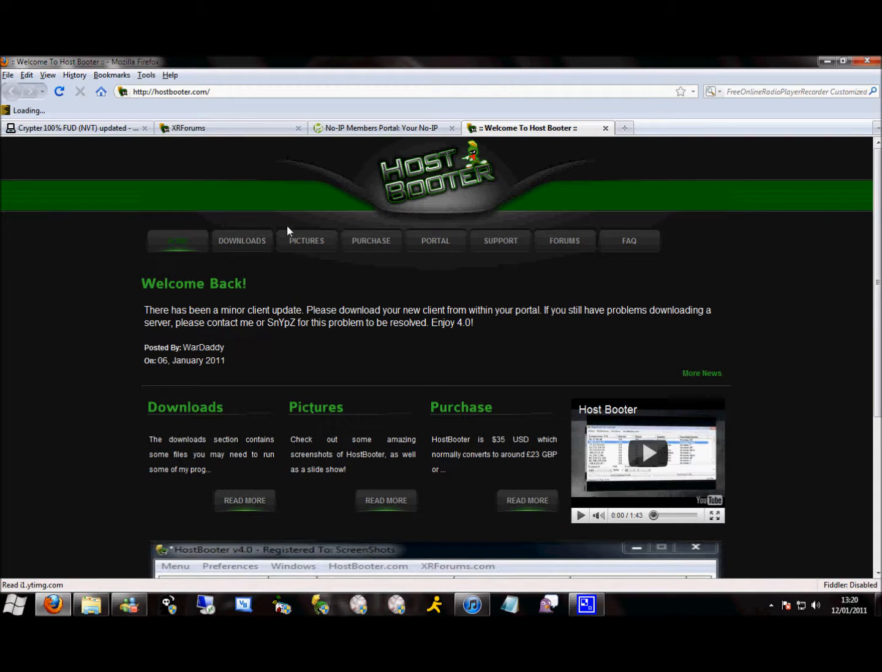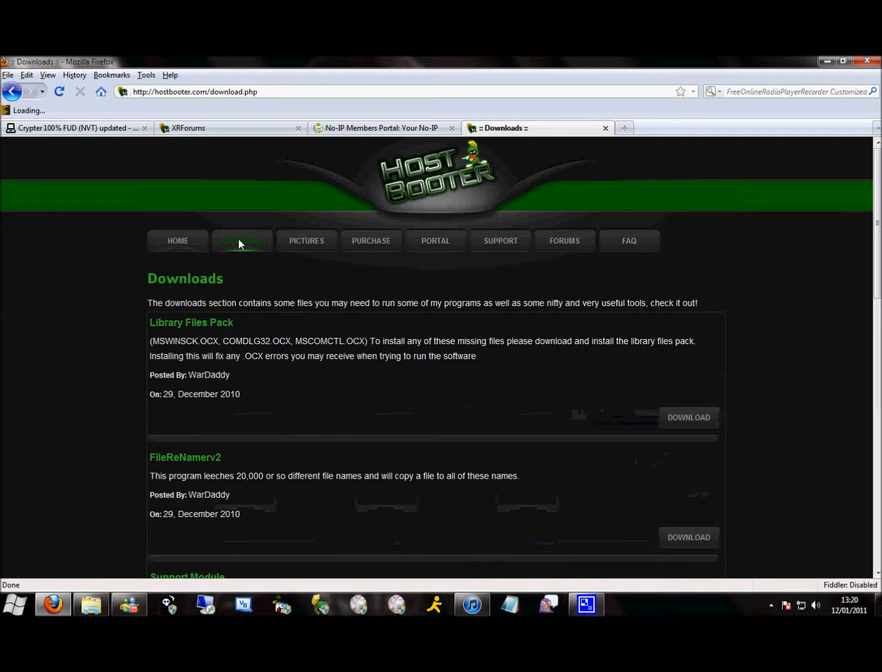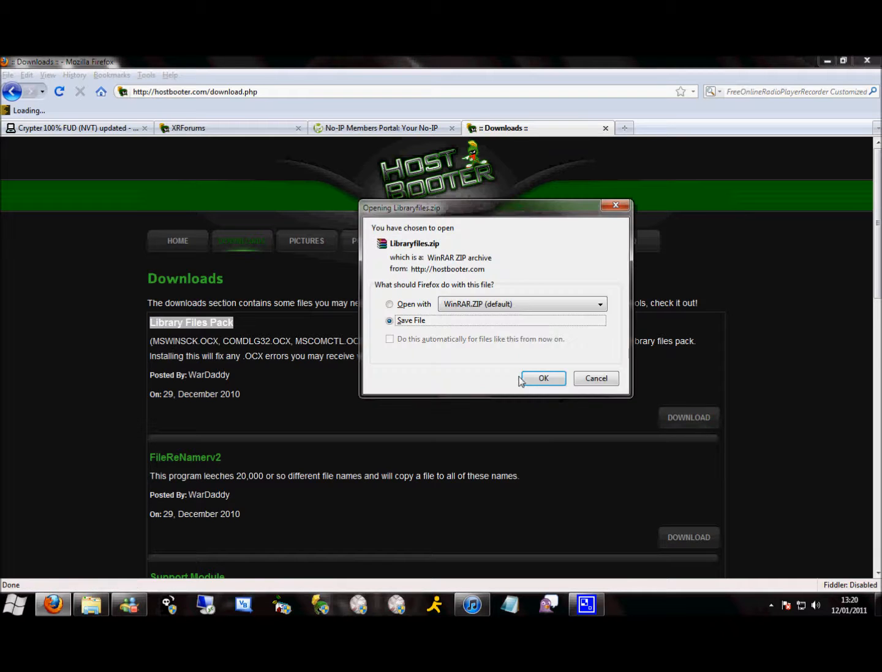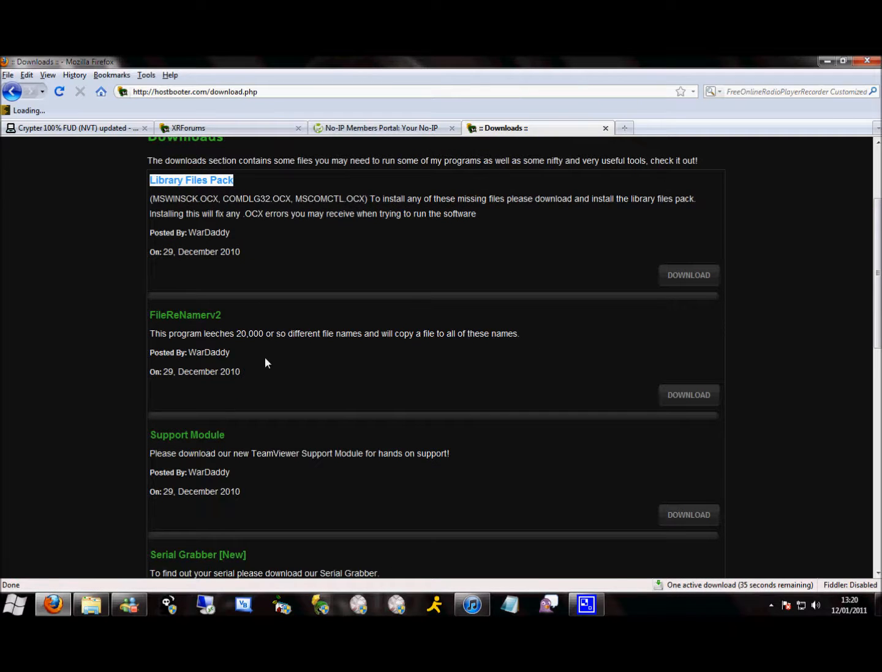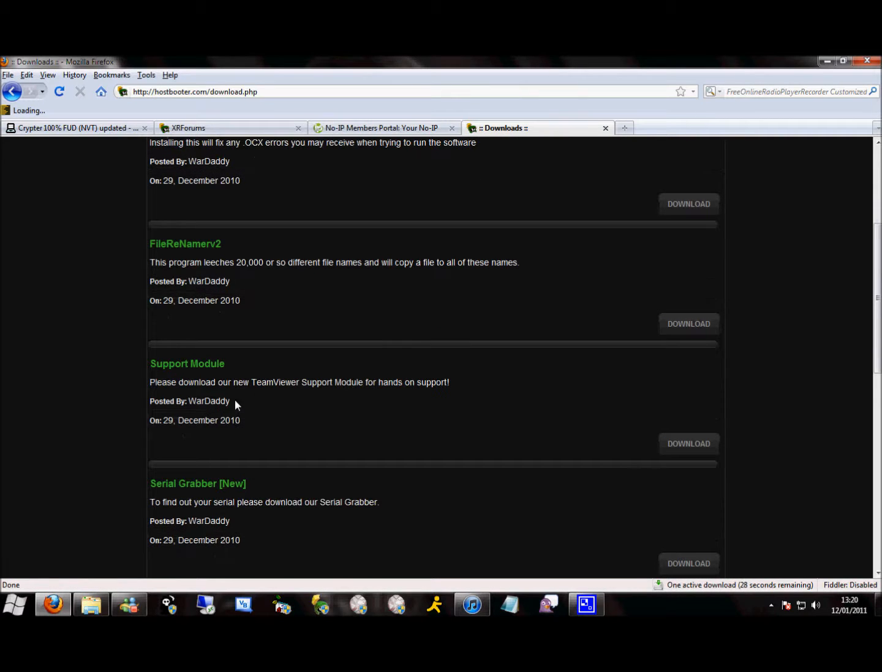Before going to the purchase page, I would say check out the download section, because you're going to need to download a few files to purchase the booter. The first file you're going to need is the library files pack, so you might as well just go ahead and download that. The other file you will need is the serial grabber, so go ahead and download that as well. You will need this.